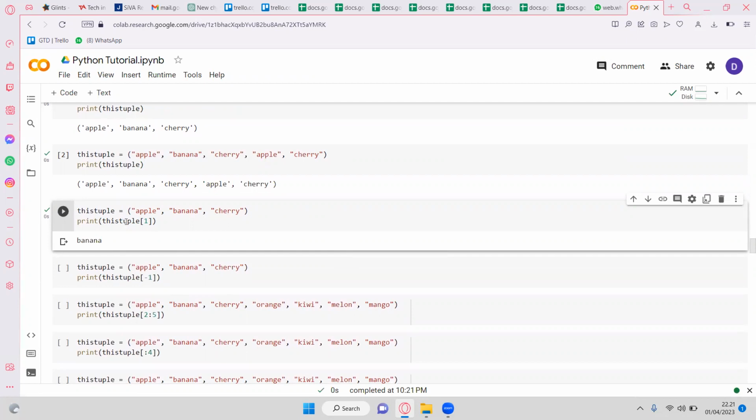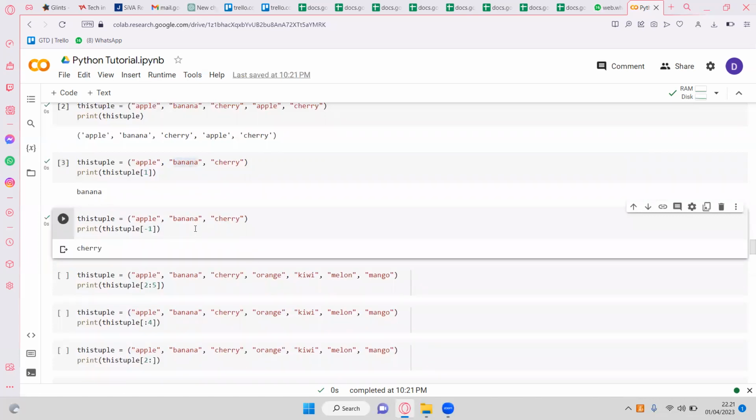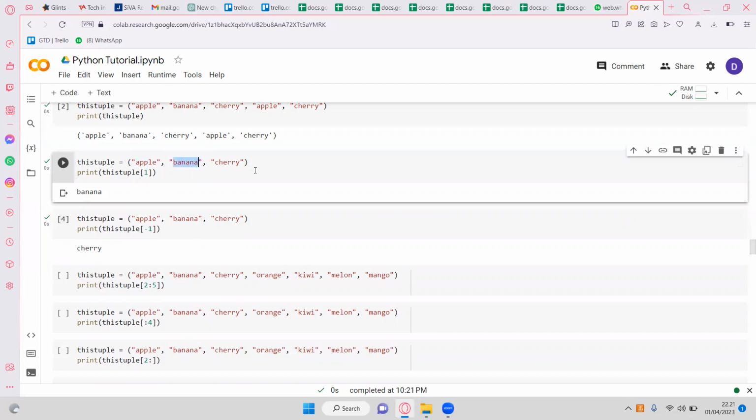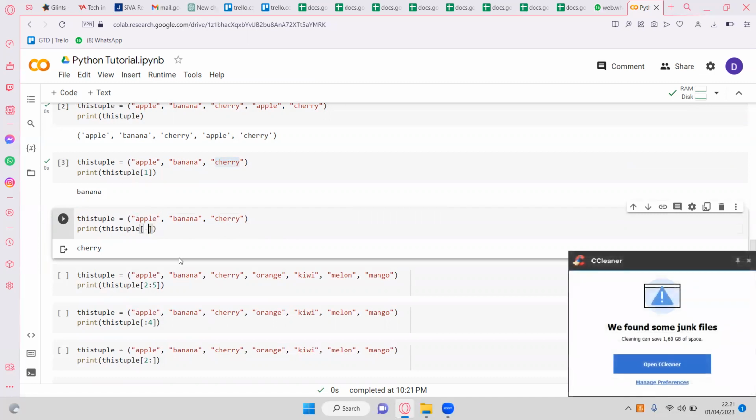Same as the list, this tuple variable, and I state the index 1. Okay, I take the banana value. Minus 1 means I take from the right to the left. Positive index starts from 0, 1, 2. For minus, it goes from the back, from the right to the left: minus 1, minus 2, minus 3. So if I change to minus 3, the result will be apple.